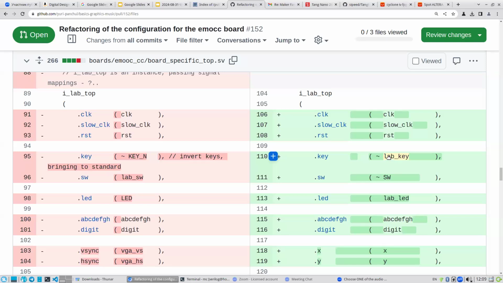This is supposed to have meaning for the laptop. So here we should have the same as laptop. Everything lowercase with the lab prefix is supposed to be already converted and normalized. Okay, I understand.